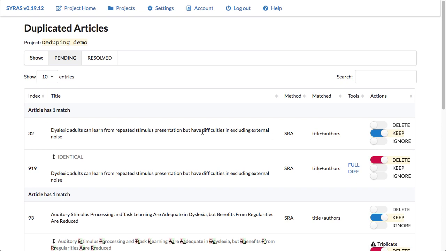So the first row is the primary document, and so SyRaS is saying, well, you want to keep one of them, so let's keep that one. But the second row is exactly the same. It's identical, so SyRaS is prompting you to delete it.